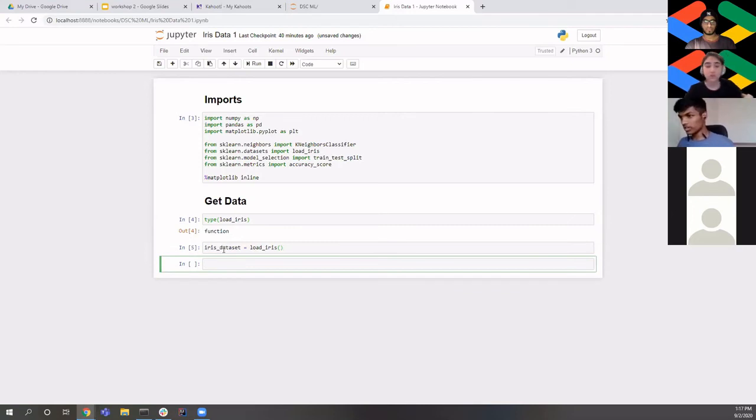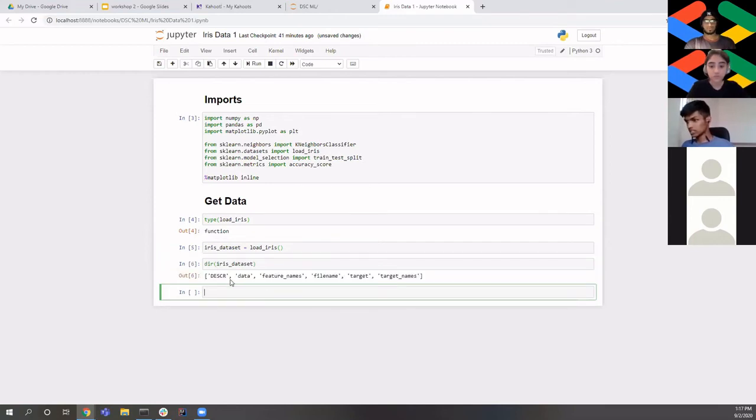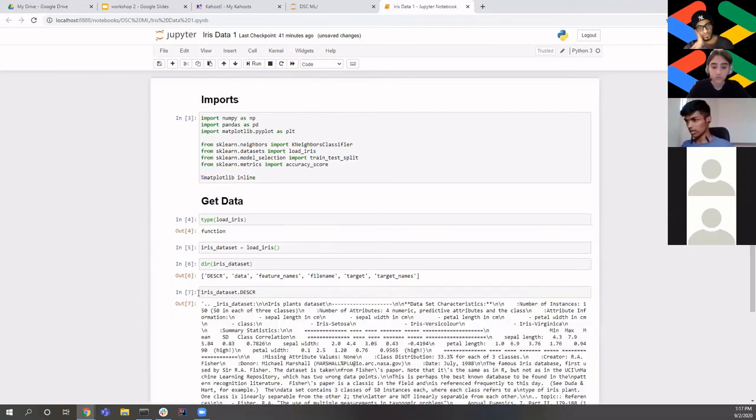To see what all is included with iris_dataset, let's use the dir function. We can see that there's a description, there's data, there's feature names, there's a filename, there's target, which are the labels, and there's target names. So let's first look at the description of the iris_dataset. Okay, we need to print it out for appropriate formatting.